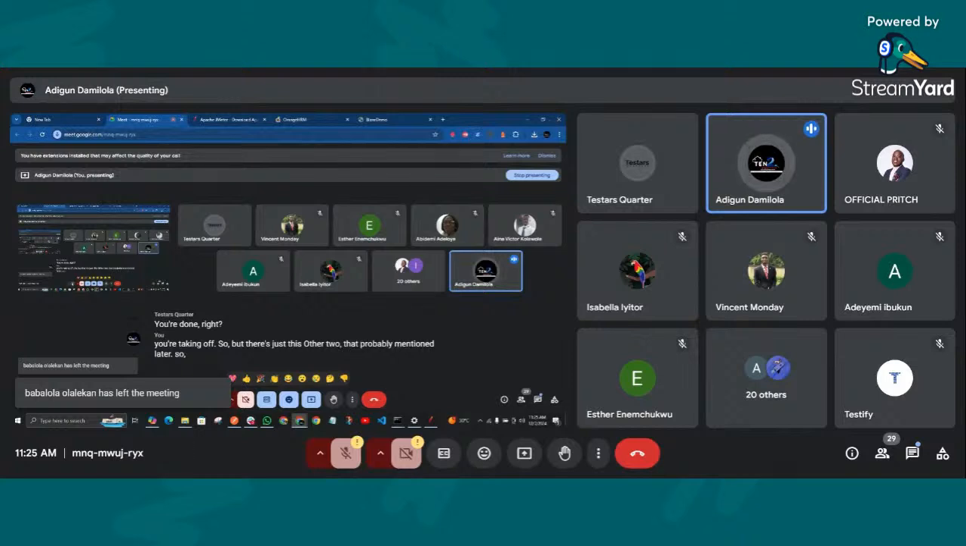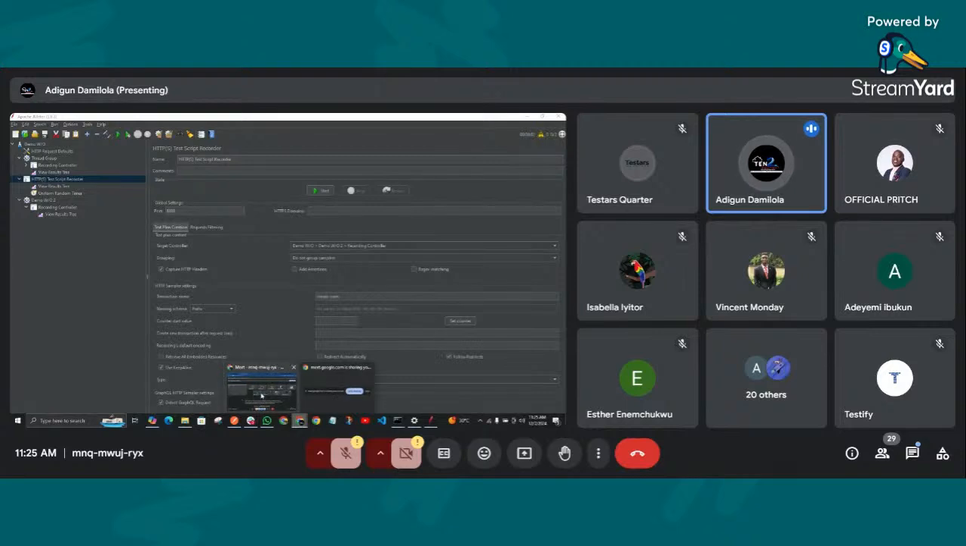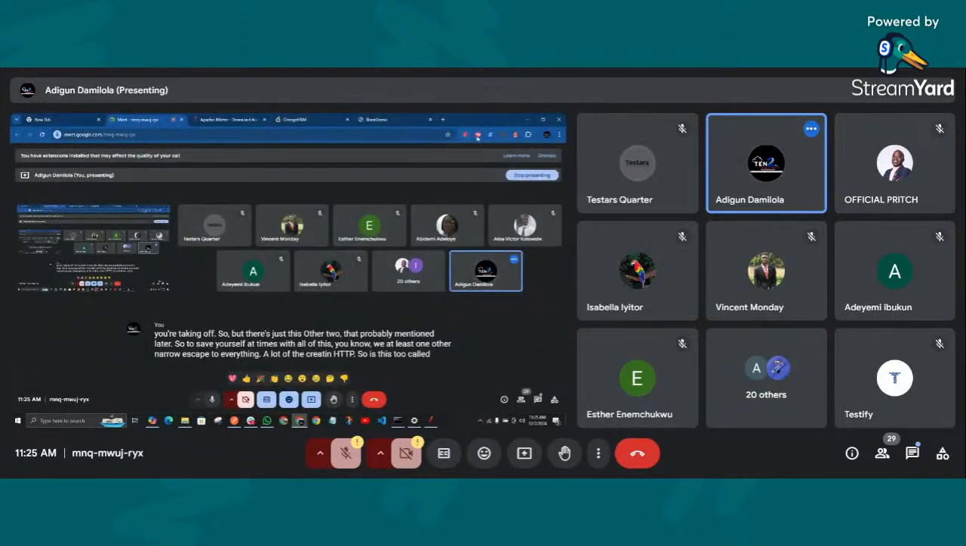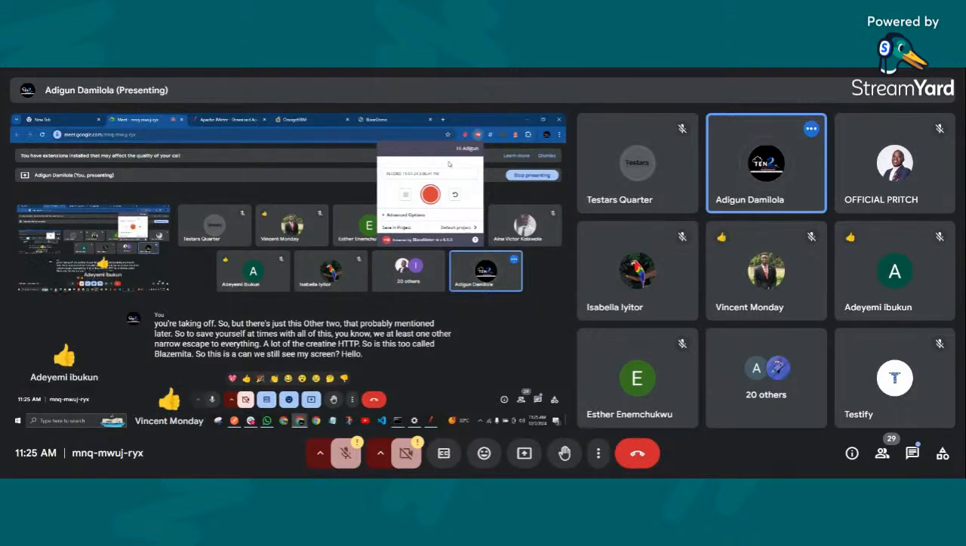To save yourself at times with all of this, we always want to have a narrow escape to everything, all of the creating HTTP. So there's this tool called BlazeMeter. This is it here. Can we still see my screen? Okay, thank you. So there's this tool here called BlazeMeter that you can also use.